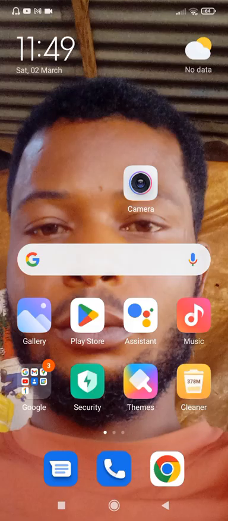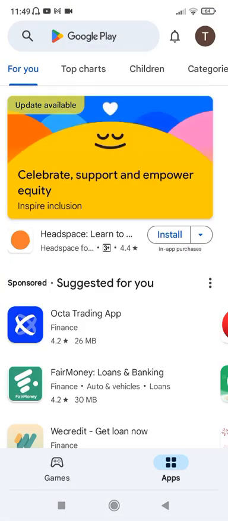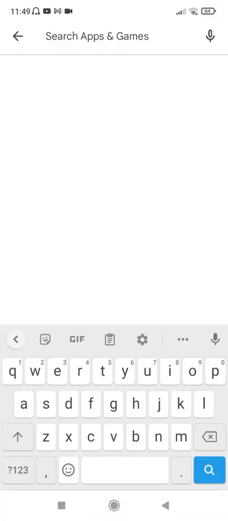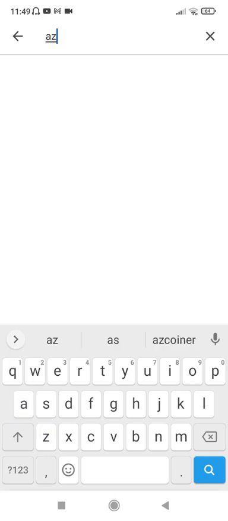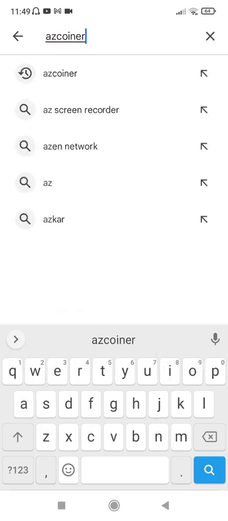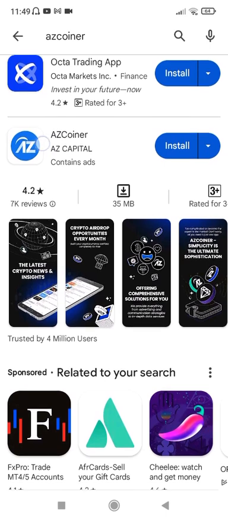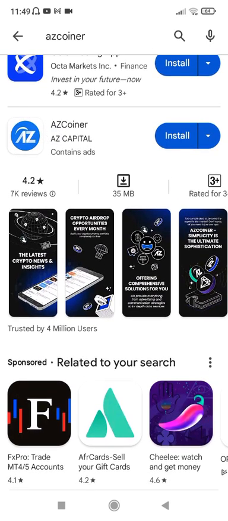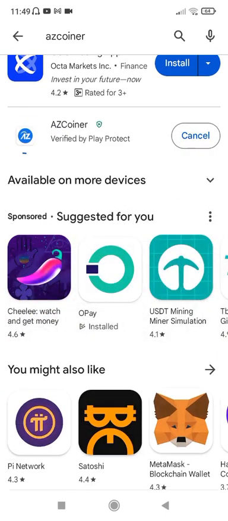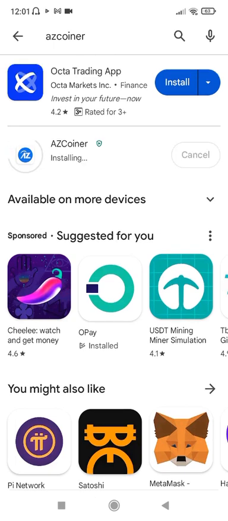So to get started, you need to go to your Play Store. I'm going to download that right now. And then in the search box right here, just type AZCoiner and search for it. And that's just this particular one that is here right now. So you need to click on install to install it. Alright, so once that is done downloading, it's going to start installing.